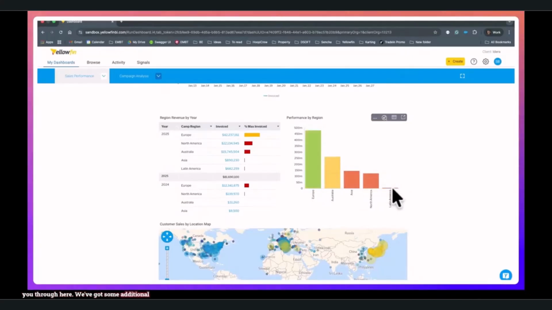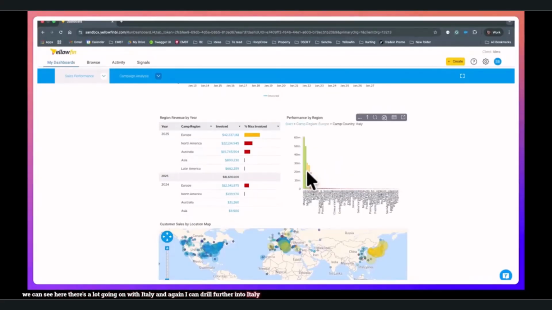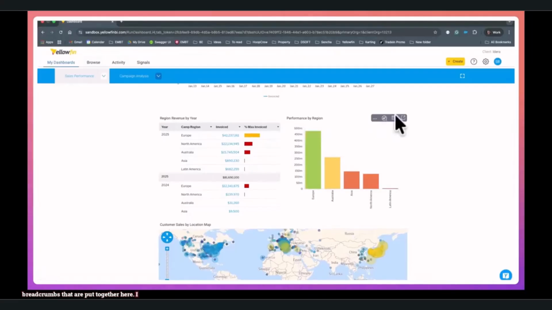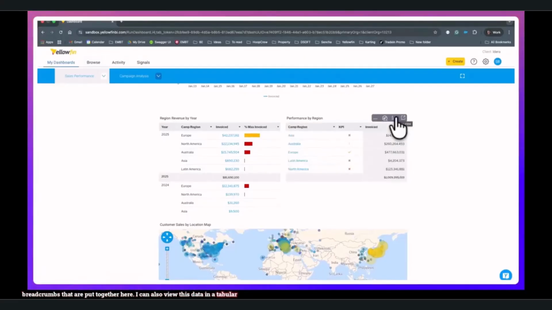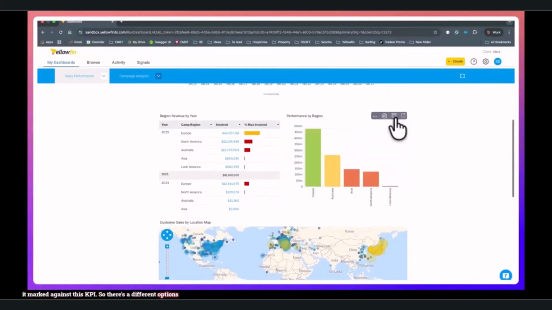We've got some additional reports, so I can see, hey, there's different values coming through for different regions. So let's drill into Europe, and we can see here there's a lot going on with Italy. And again, I can drill further into Italy and start getting individual camps. But I can reset back up to where I wanted to by using the breadcrumbs that are put together here. I can also view this data in a tabular form and see it marked against its KPI. So these are different options of charts that are all linked, embedded in there.